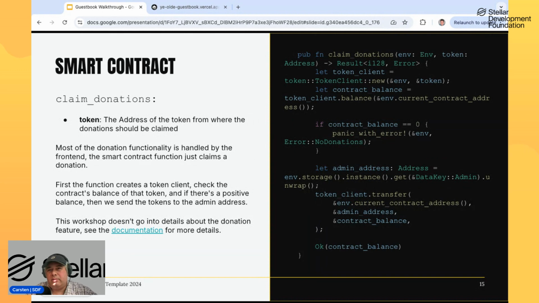Most of the donation functionality is handled by the front end. The smart contract function just claims the donation. First, the function creates the token client, checks the contract's balance of that token, and if there's a positive balance, then we send the tokens to the admin address. This workshop doesn't go into details about the donation feature. See the documentation for more details.